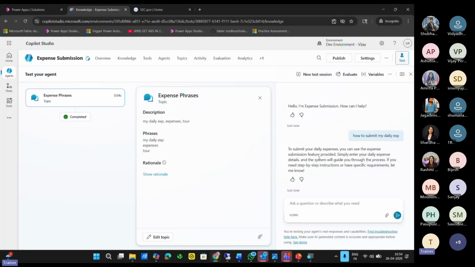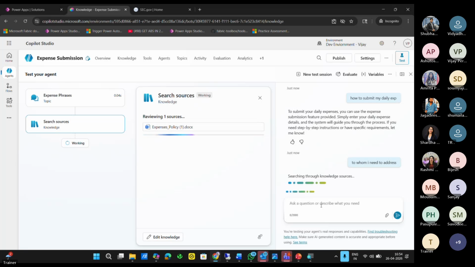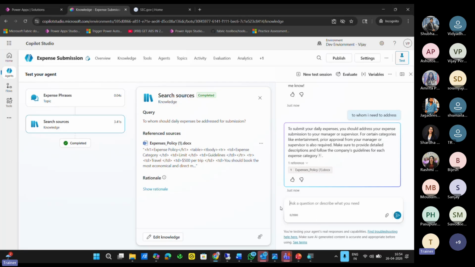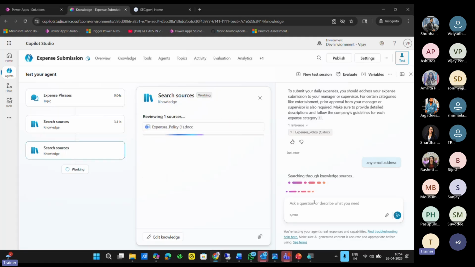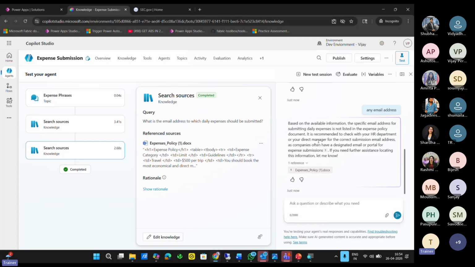Can use the expense submission feature provided. Simply enter your daily expenses. So now what I say, to whom I need to address. Now it is referring expense policy. A small delay, it looks like. You should address your expense submission to your manager or supervisor. So any email address. I think I'm not given email address in that. The specific email address for submitting is not listed.